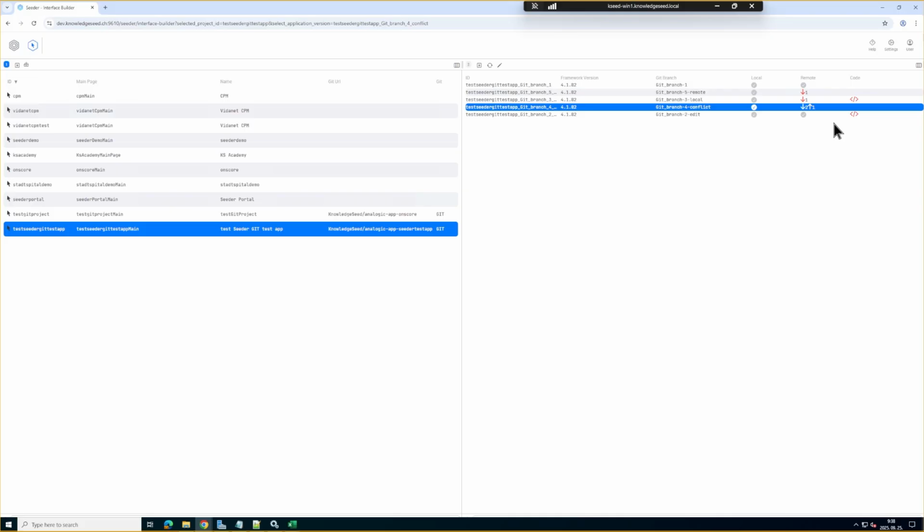The local column shows the status of your working copy. It indicates whether the code stored in the database matches the code in your local application's file system.